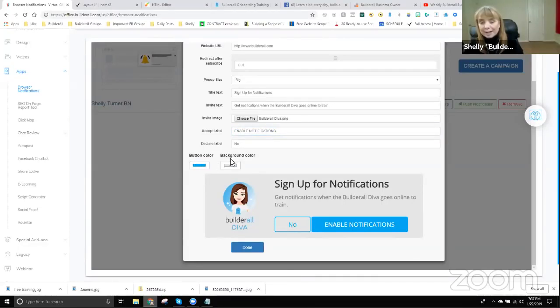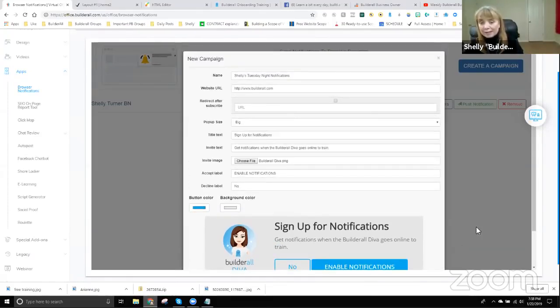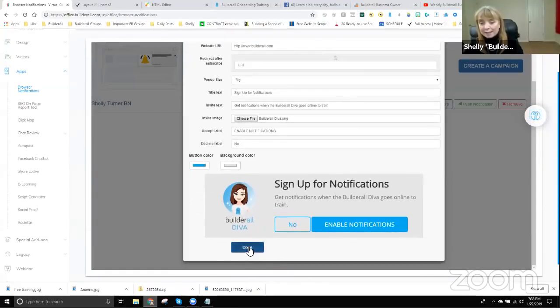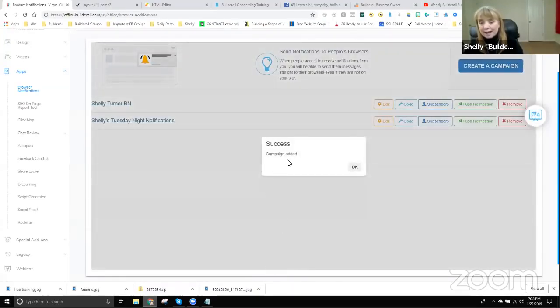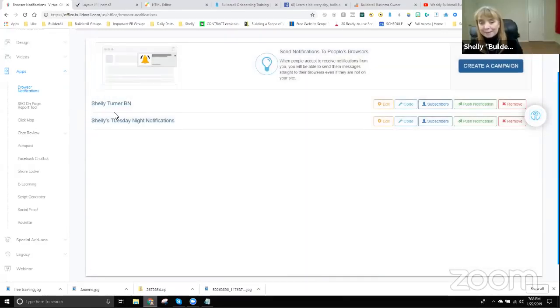And then you can change the button colors. So this background color right here, the gray, you can change that. The button color right here, you can change that. So you don't have to stick with the default colors. You can change those. So we filled everything out, and now I'm going to click done. And it's added, so yay me. And so there's my Tuesday night notifications, browser notification.